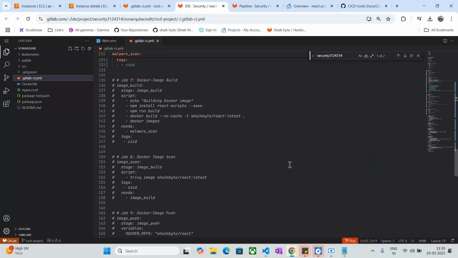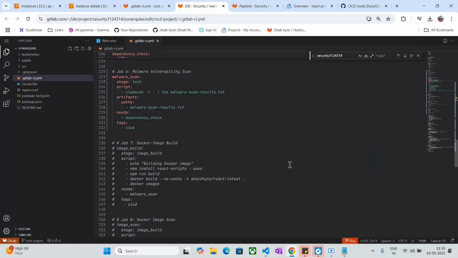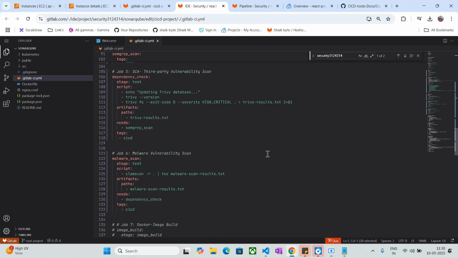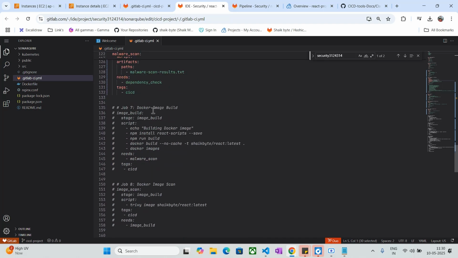Okay, so now let's go and enable the jobs called image build, scan, and pushing into an image registry called Docker Hub. These are the two stages that we are going to enable here. First, it builds the image, so for that we are calling this particular job under the stage.